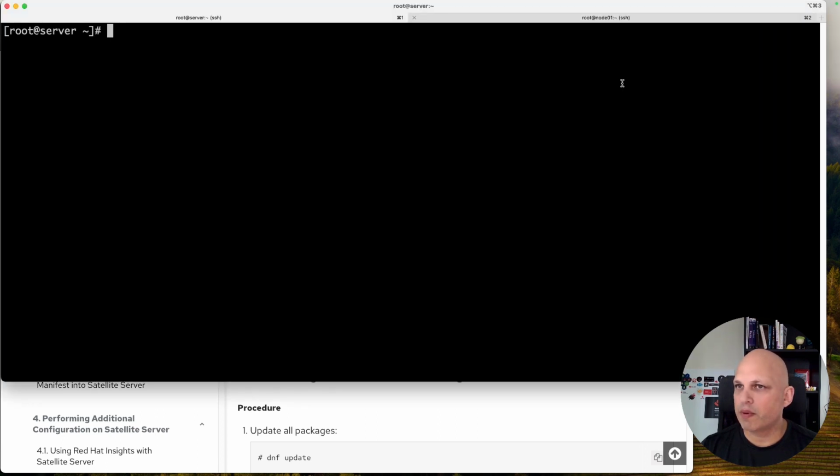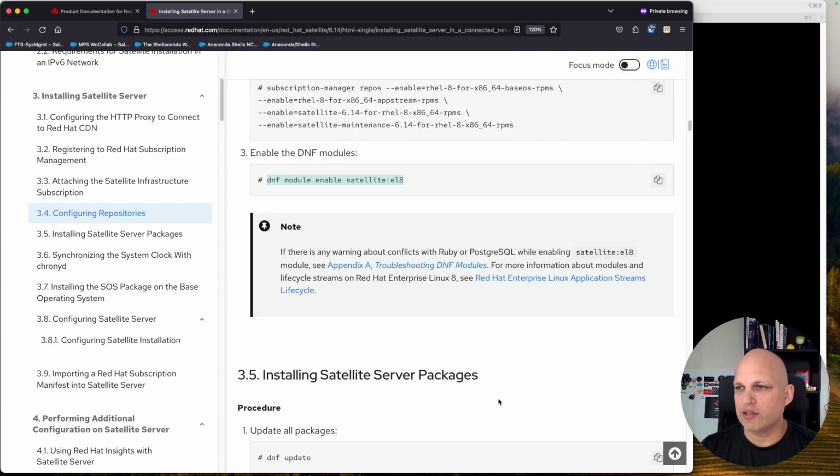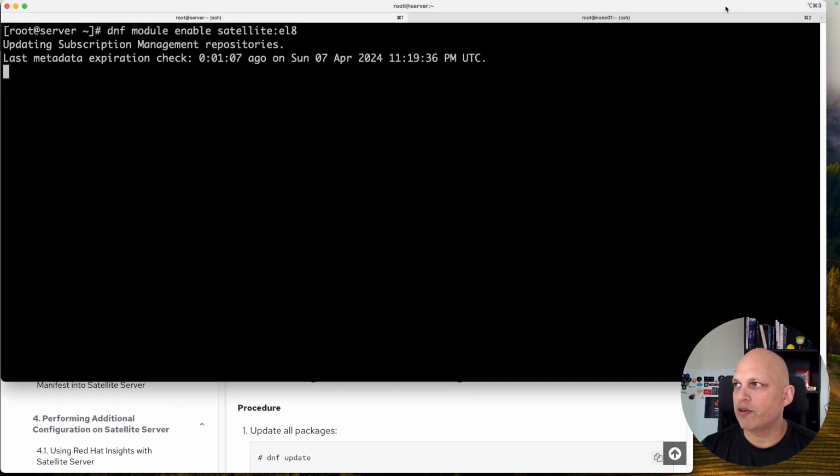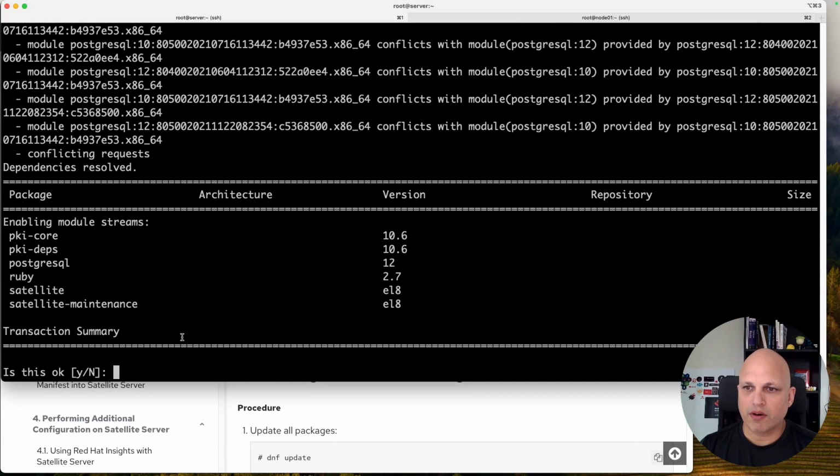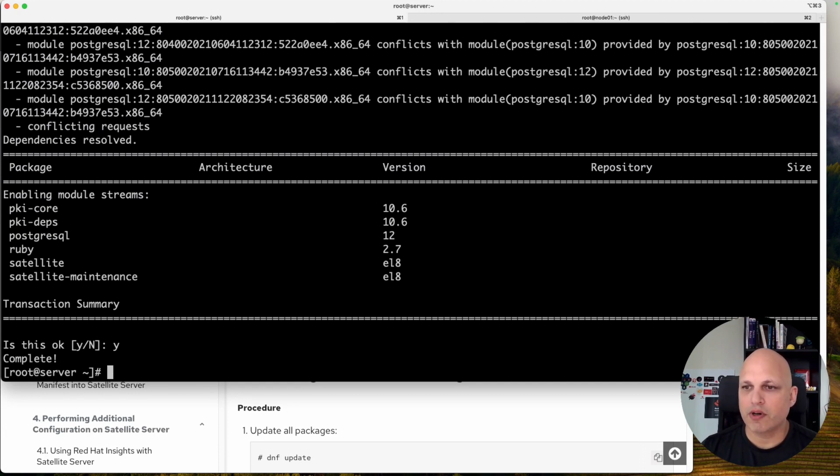So we can copy this one, paste, dnf module enable. We are enabling one module called satellite:el8. As you can see in the warning, there is a warning about conflicts in Ruby and Postgres. So definitely you can accept and we can pass. There we go. So you can type yes or just y and press enter.